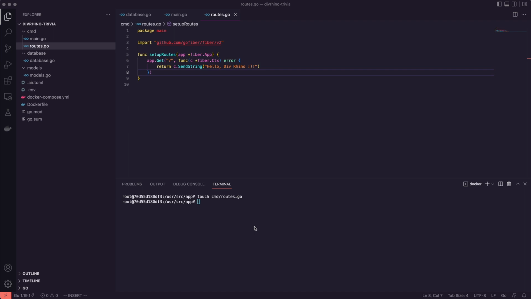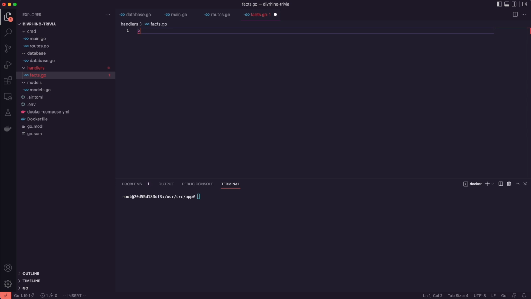We can further clean this up by moving the handlers into a separate package. Let's create a new handlers directory and file to organize the related code. Within our handlers package, let's import the Go Fiber package. Then we can set up our home handler. All handlers take in the Go Fiber context as an argument and they return an error.